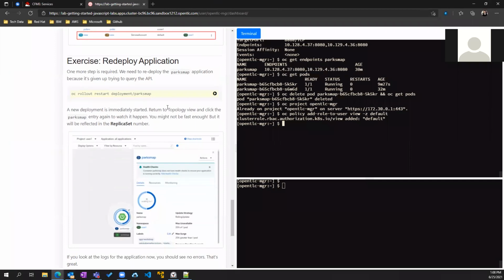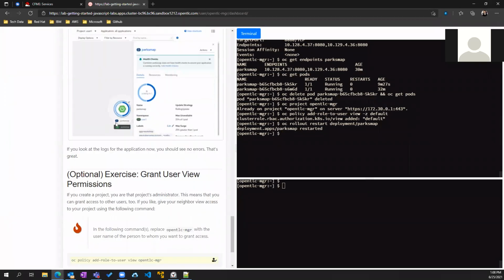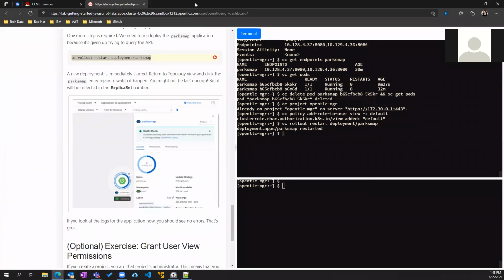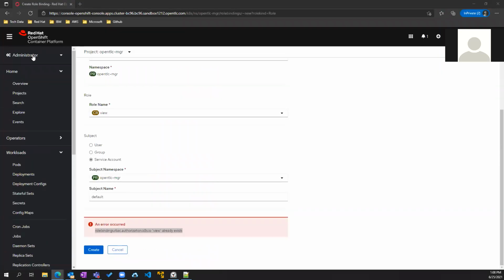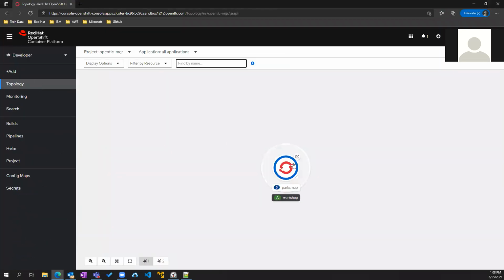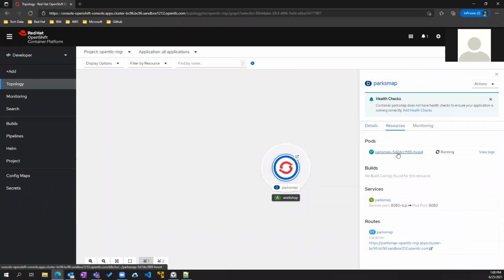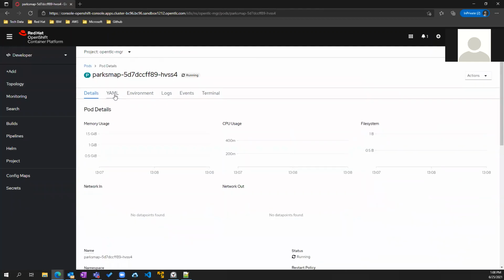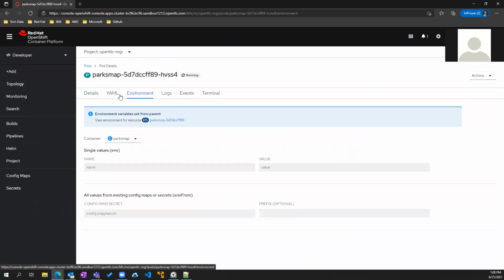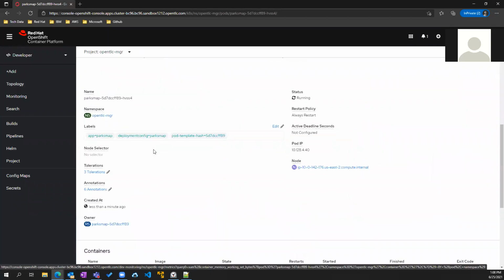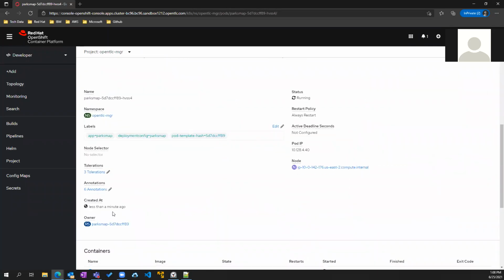So using the play button, it's restarting the actual applications. So now if we go back over here, we should be able to see that the pod has a different timing on it. Yep, created at less than a minute ago. So it did restart as we expected.